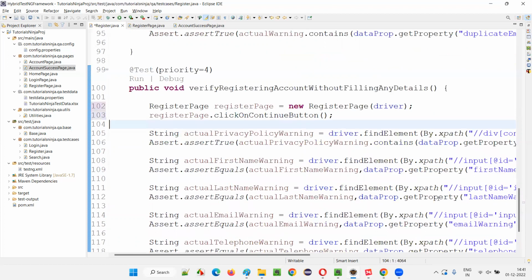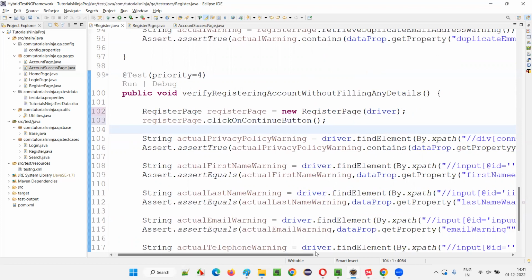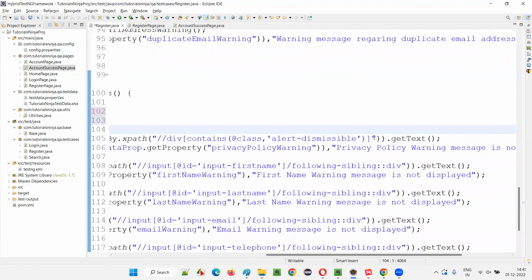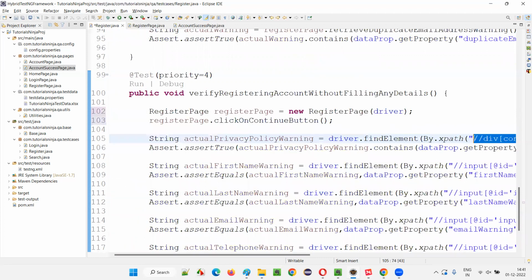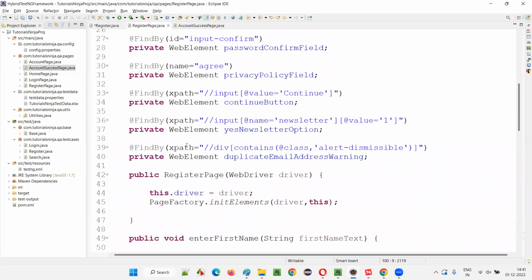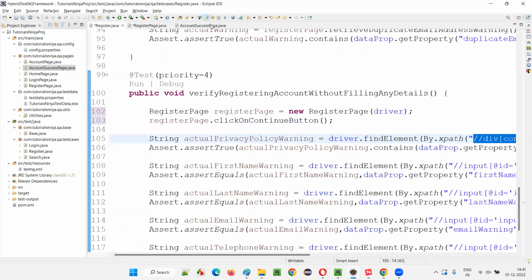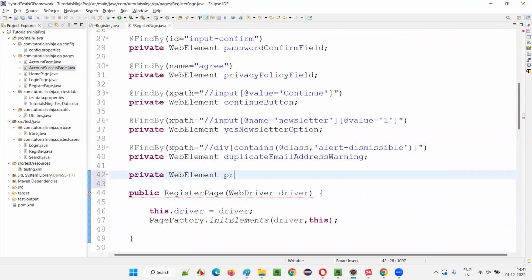For all these warning messages, we have to create the web elements, and all these warning messages will come on the register page only. So here, these hard-coded locators we have to take XPath expressions most probably. So go to the register page, create the web element, private web element. What is that warning? Is it first name warning, I guess. What is the first warning we are checking here? Privacy policy warning. Yeah, say privacy policy warning.